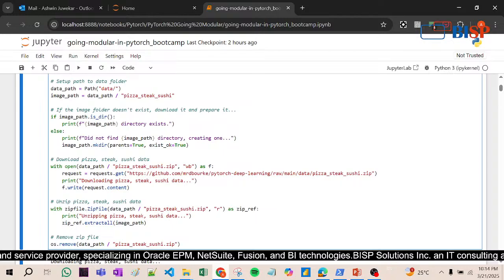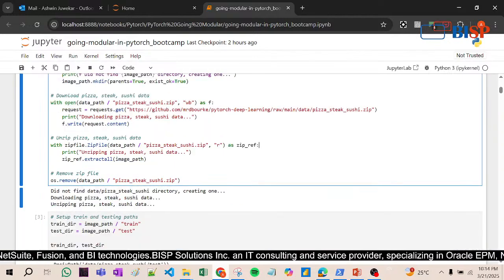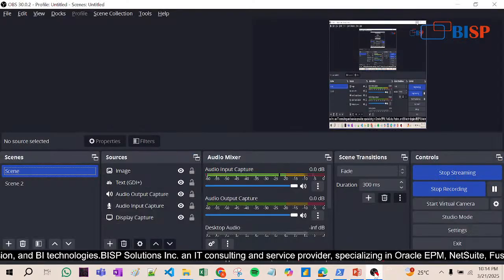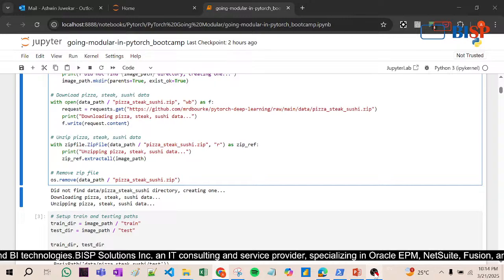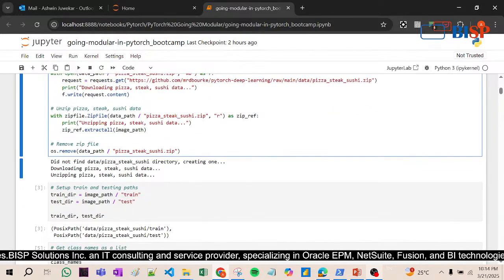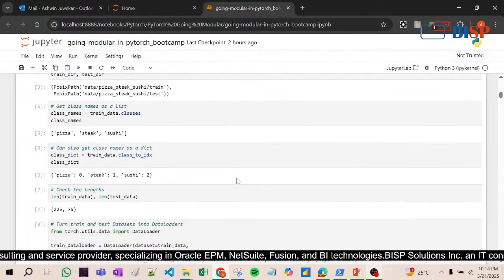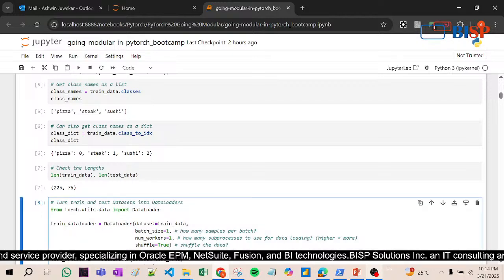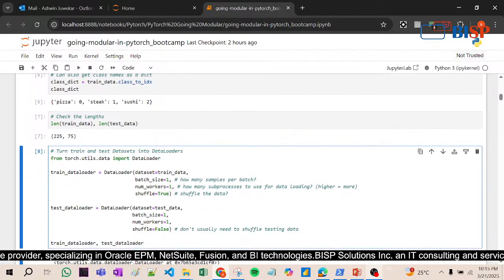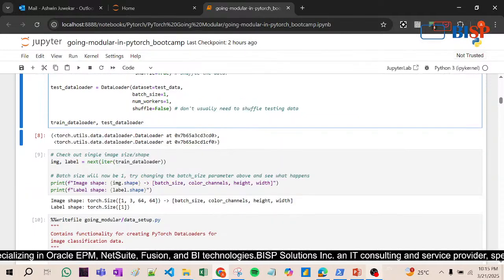Then with zipfile, now look at this, with zipfile as zip_ref, right? Then if you go here, you will see unzipping pizza, okay, setup. After that we will train the data, right? We will train the model from here, from PyTorch DataLoader, correct? After that, if you see somewhere, we have to look at this.